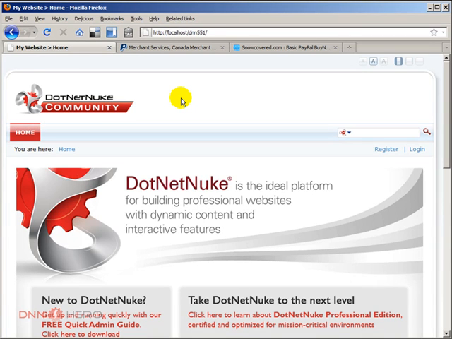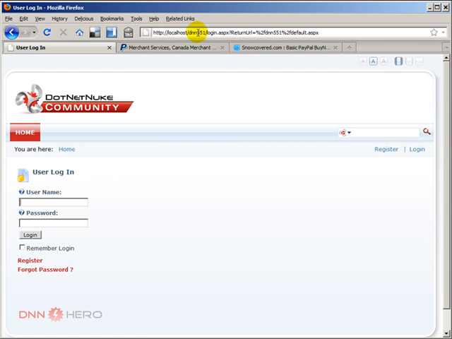So first thing is that we have to log in to the backend of our site. Here I have a demo site, already DNN 5.5.1, the latest release. So let's log in. We can log in either as admin or host. I usually prefer to log in as host, super account.